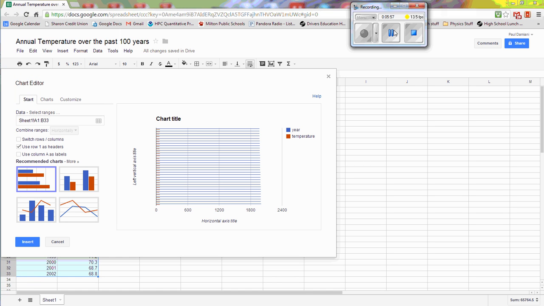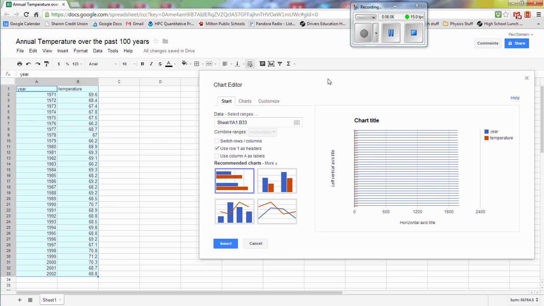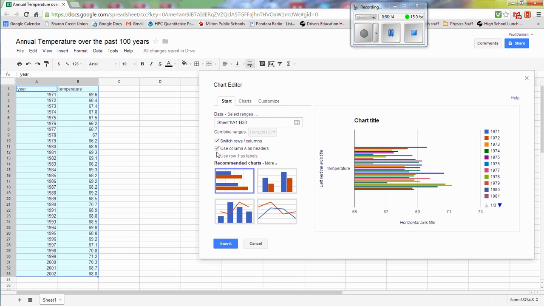So when you click the chart that you want to actually make, this is the start menu, and we can use the first row as headers, which is good because our first row is year and temperature. And the next piece of this is we can actually go ahead and switch the rows and columns if we get motivated, but we'll do that in a second.